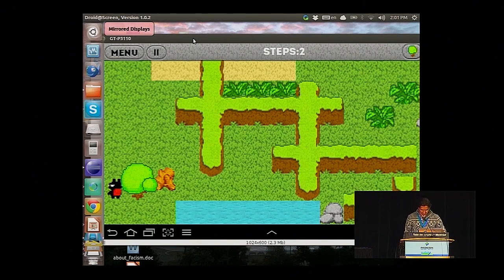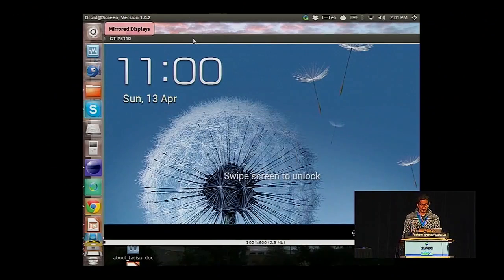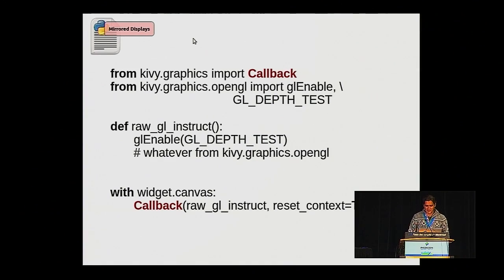But let's return to my presentation. So here's the question: where is OpenGL then? I showed you a lot of graphical primitives, and as I already said, you may use all the functions of OpenGL, but no, it's not here. It may be used with the special instruction called callback. Each time you place a callback inside of your canvas, it is just called back each time the canvas is redrawn.